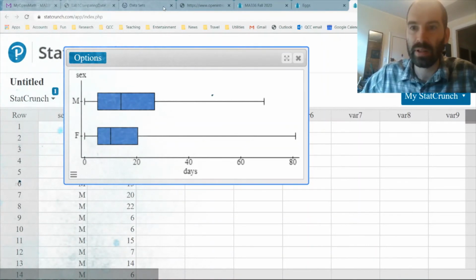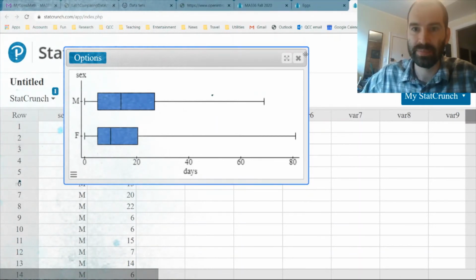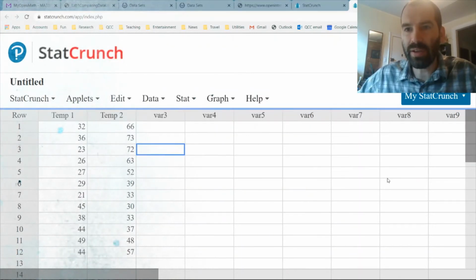Let me get a different data set, and we're going to look at another way to make side-by-side box plots, and that's what you'll have to do with the second part of that project. So here I've loaded a different data set with two variables, temp1 and temp2. Suppose I wanted to make a side-by-side box plot using the first variable for one box plot and the other variable for the other box plot.